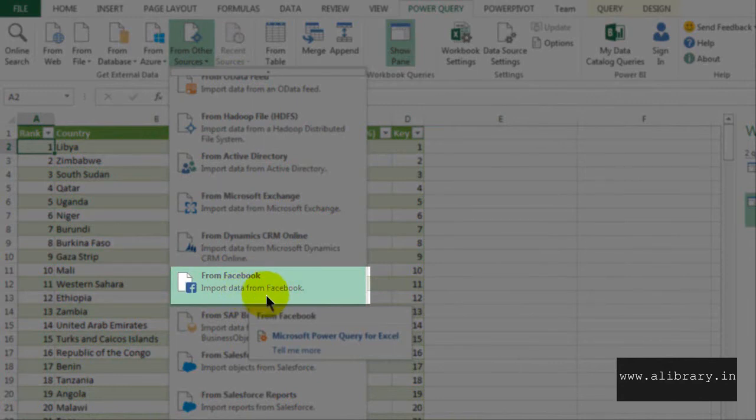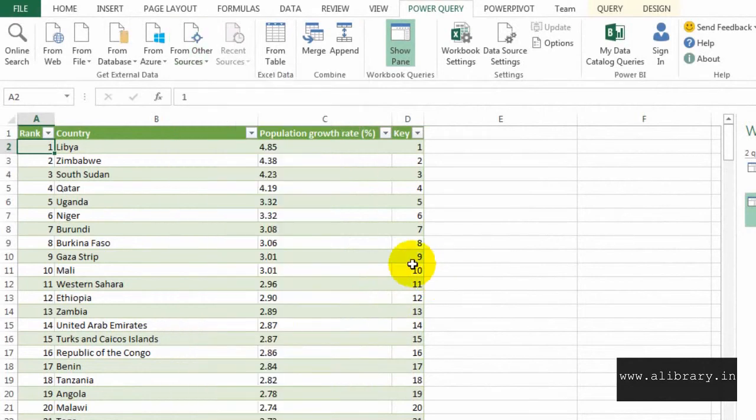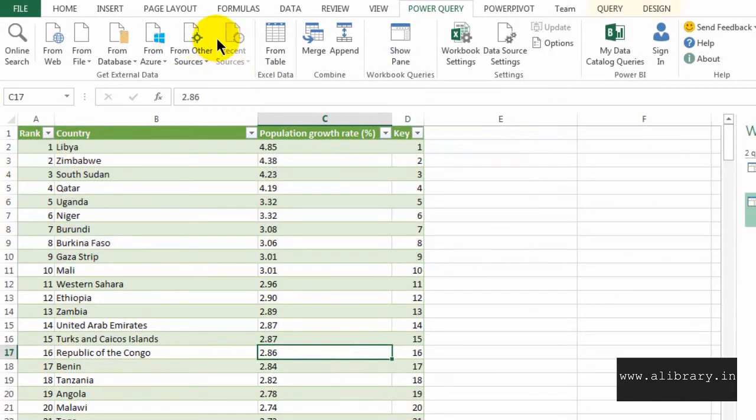Here is one exciting option you can find, which is From Facebook. Why Facebook? Suppose your organization has a Facebook page, so you can get all your data, all the comments, or everything that is there on Facebook. You can get it and start analyzing it, so that your organization can make better business decisions. So this was just a quick introduction to these tabs of Power Query.